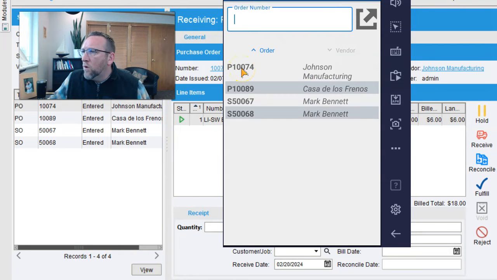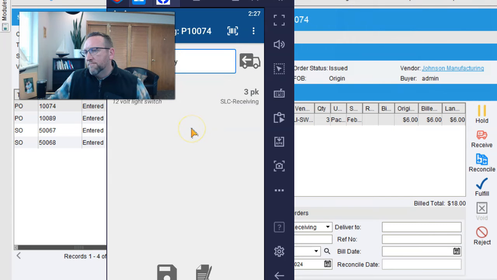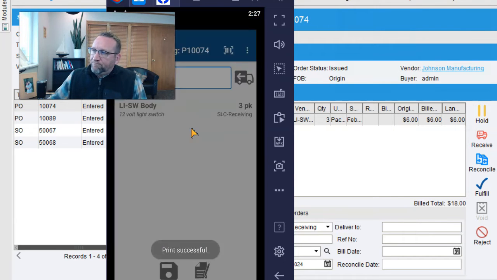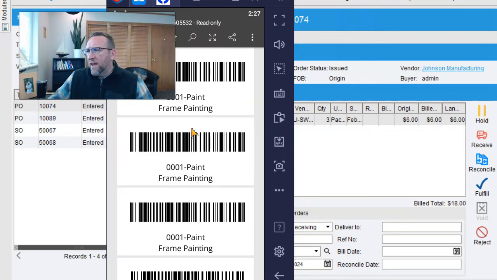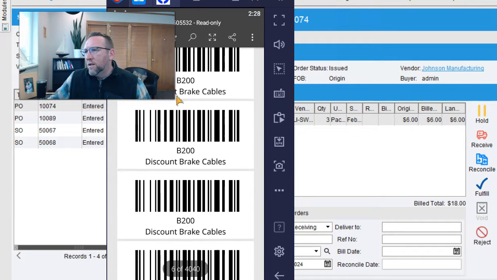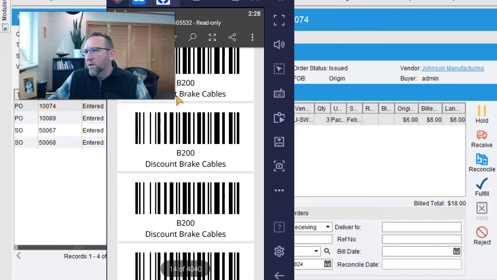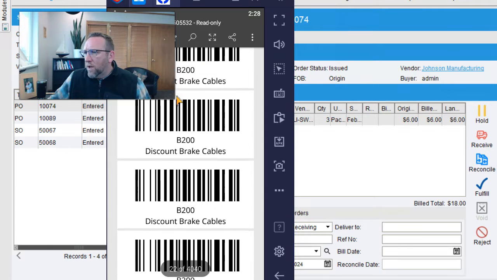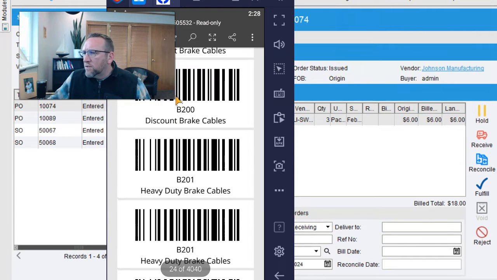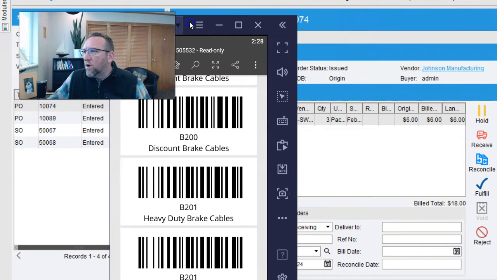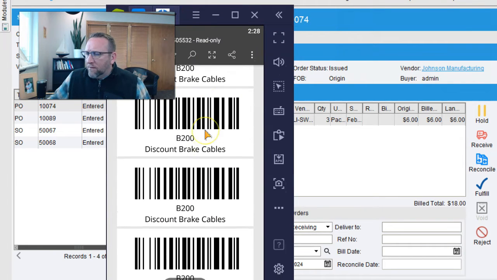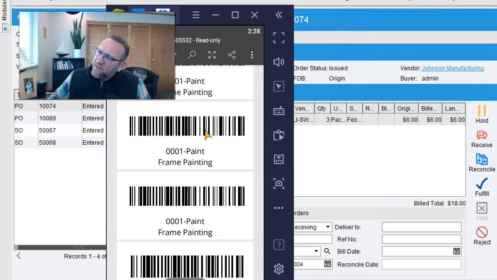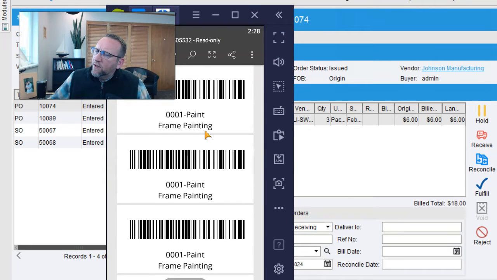P10074, let's grab that. Works. It may not work, we'll see. You may just have to print labels after you receive instead of before. Seems like it's not selecting a PO, it's not filtering the PO. So my harebrained idea didn't work here. This is just grabbing all kinds of parts, the part number on that PO. So that label may have to be customized to look at what's on the receiving screen instead.